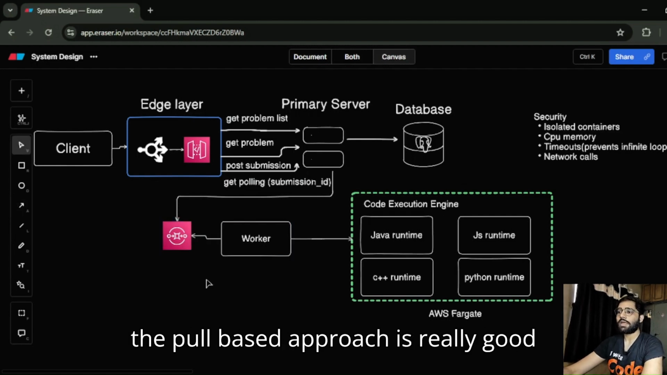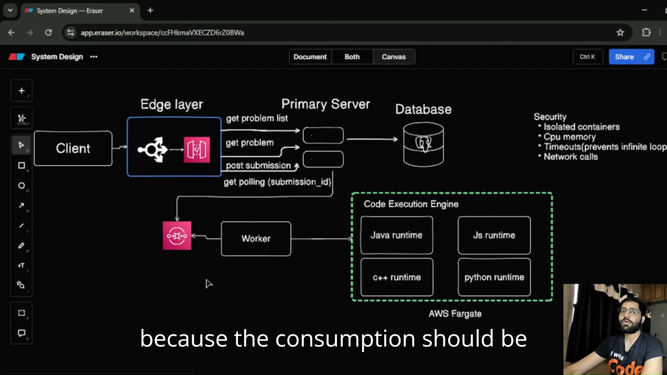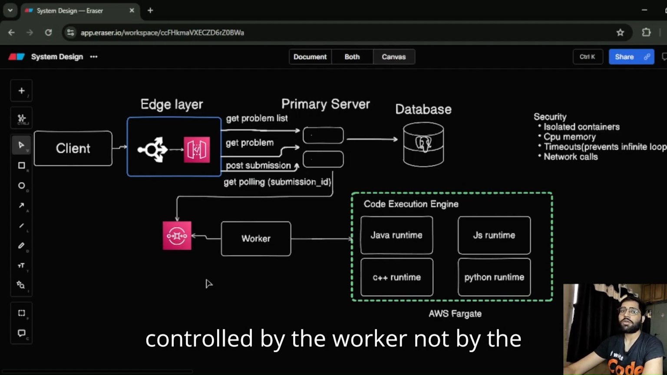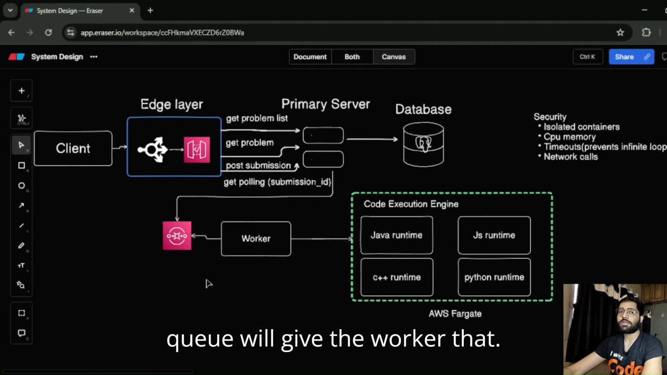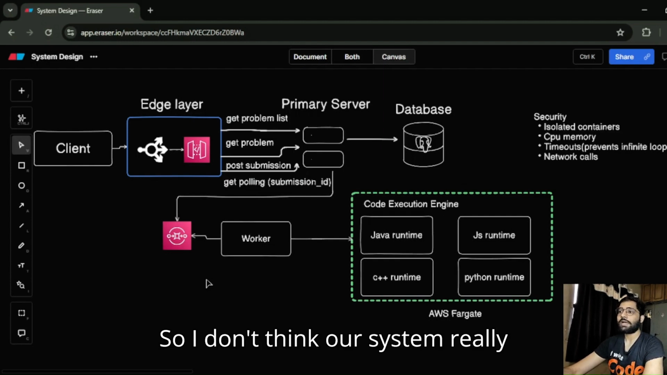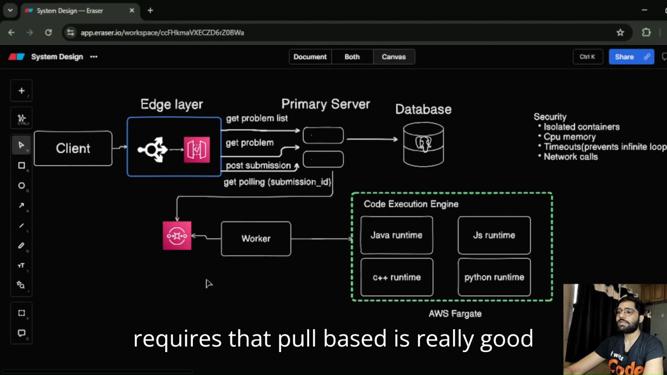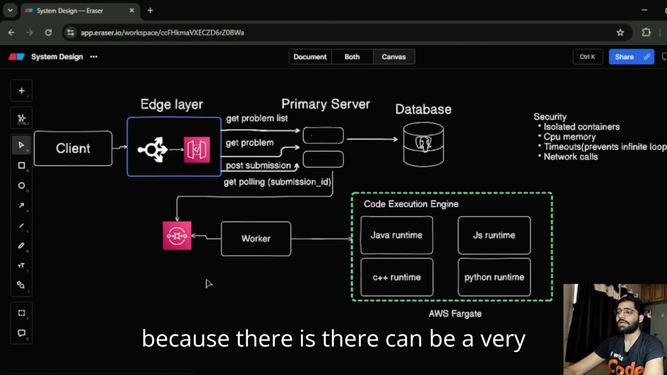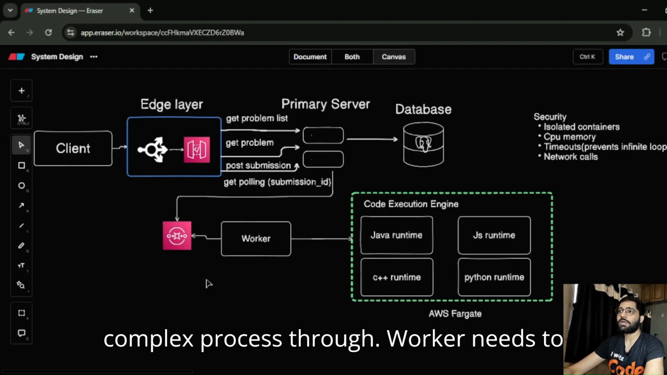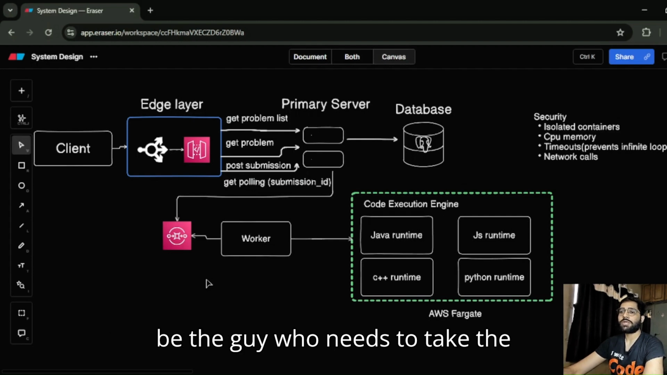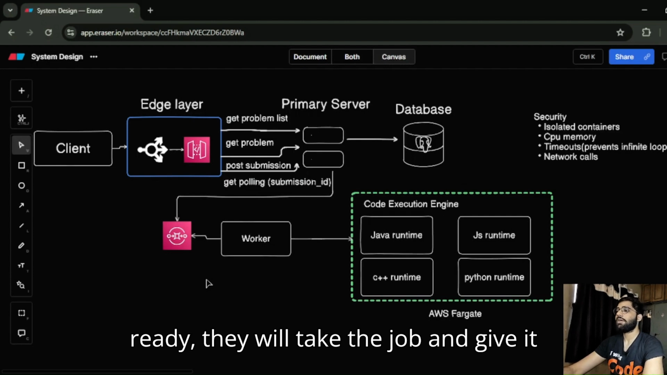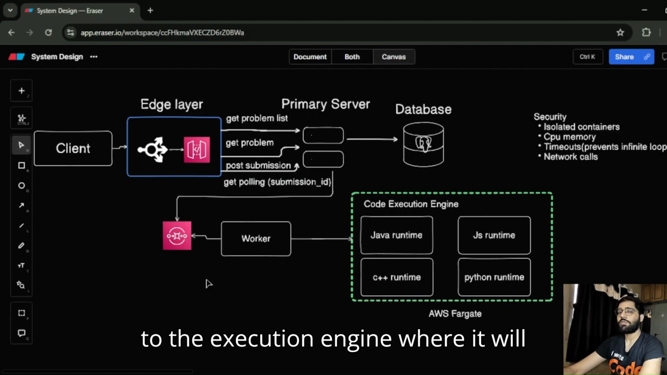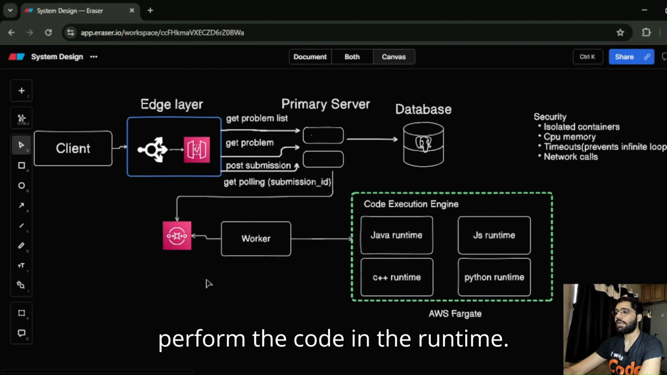In our design, the pull-based approach is really good because the consumption should be controlled by the worker, not by the queue. In a push-based approach, the queue will give the worker the task. I don't think our system really requires that. Pull-based is really good because there can be a very complex process, so the worker needs to be the one who controls consumption. Whenever they are ready, they will take the job and give it to the execution engine, where it will run the code in the available runtime.